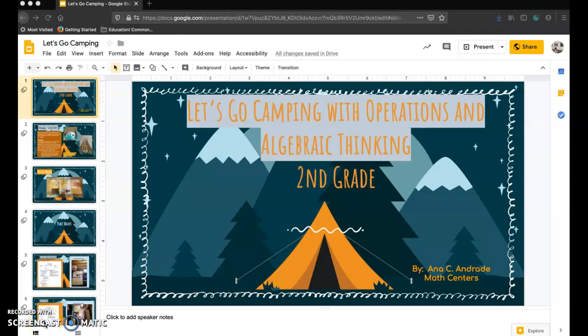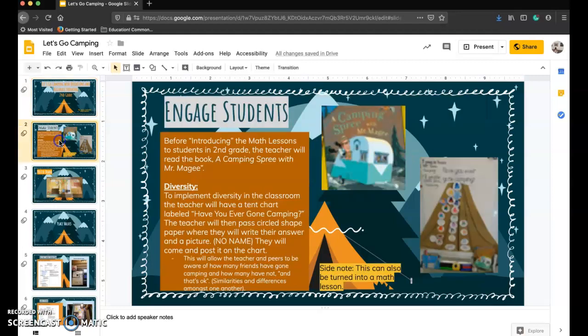Hello, everybody. My name is Ana Andrade, and this is just a quick how-to on getting through my PowerPoint and how it works. My theme for this unit is called Let's Go Camping, with Operations and Algebraic Thinking for second grade. This is for the Math Center.